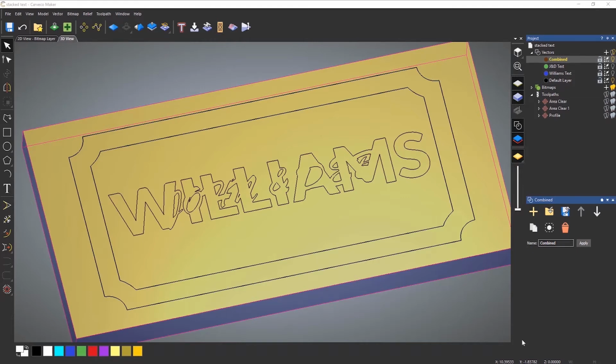My name is Leighton and in this tutorial we're going to follow on from a tutorial which was how to do stacked text. And I've been asked how cool it would be if you could create a texture on the bottom of the stacked text. So we're going to have a play with it and try to do that within Carveco Maker.